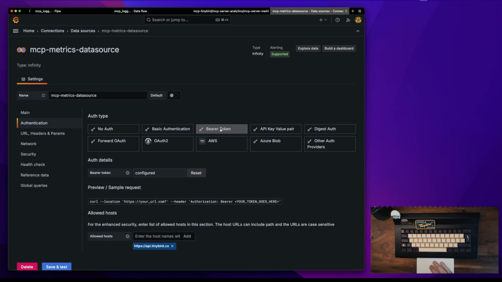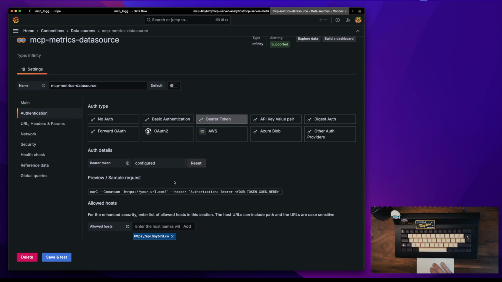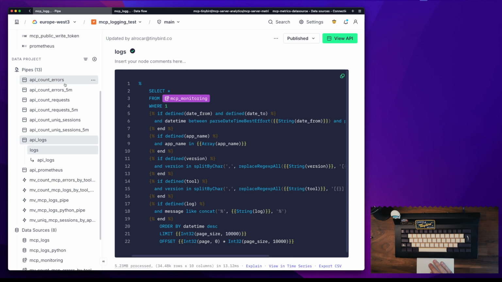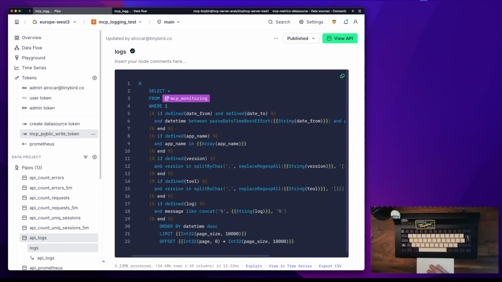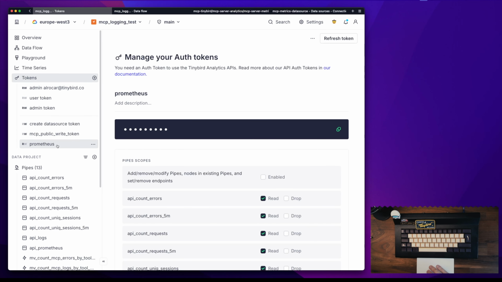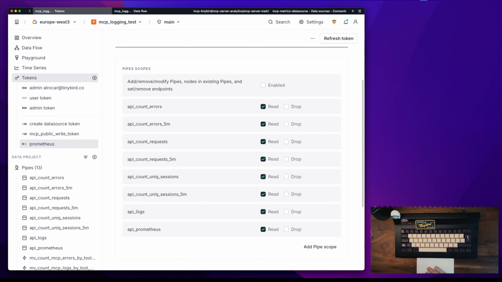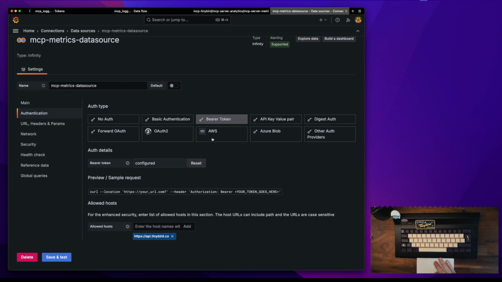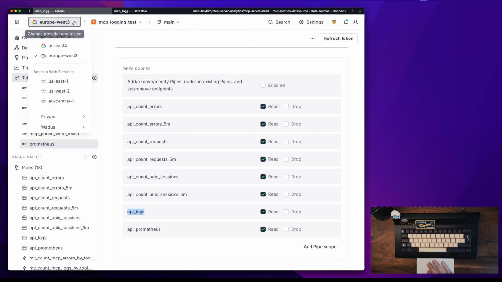And to configure it, you have to add the token. Again, you take it from the token list, this one, which has read permissions for the API logs, and then you add a whitelist host, which is the host corresponding to your Tinybird region. Okay, taken from here.